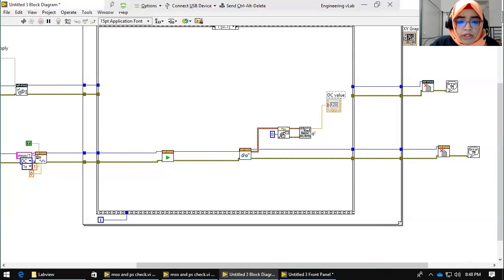So this will be our voltage value. Now, there is no onboard ammeter, so we have to convert the voltage into current. We are going to measure the current across the resistor by subtracting the measured voltage value across the diode from the supply voltage, and then dividing it by the resistance value. The resistance I'm using is 100 ohms.